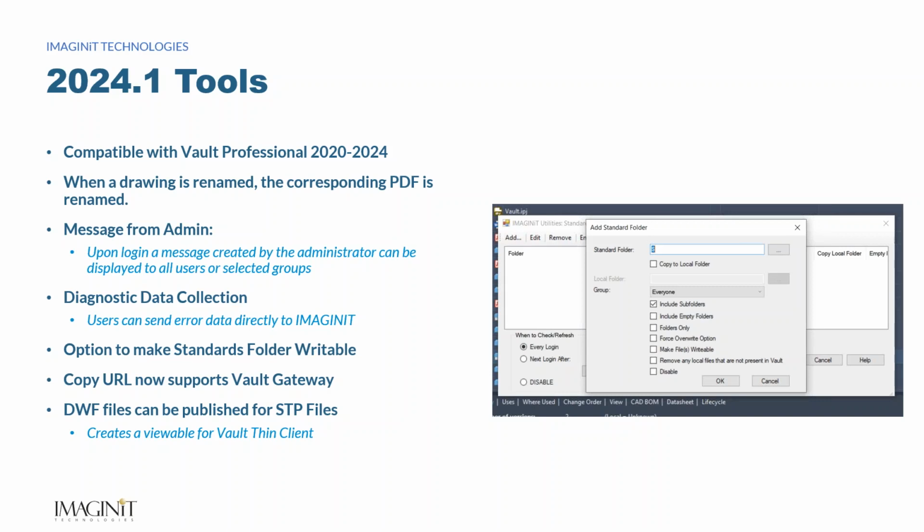A couple of these are kind of a little different. One is the idea of making the standards folder writable. So when I was talking about folders earlier, I mentioned the idea that we could have a standards folder.